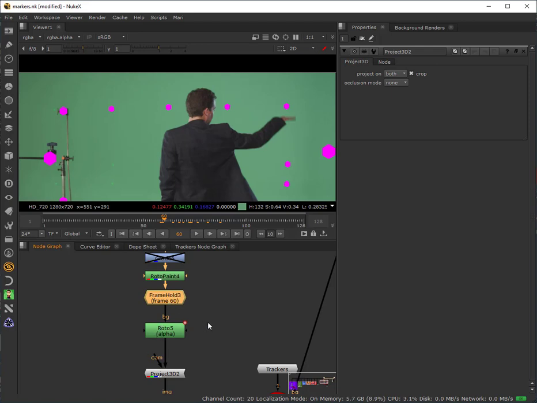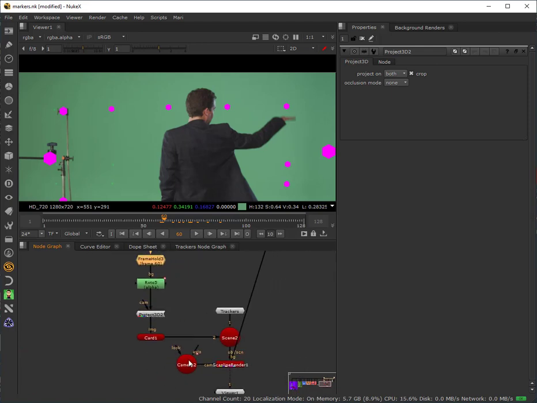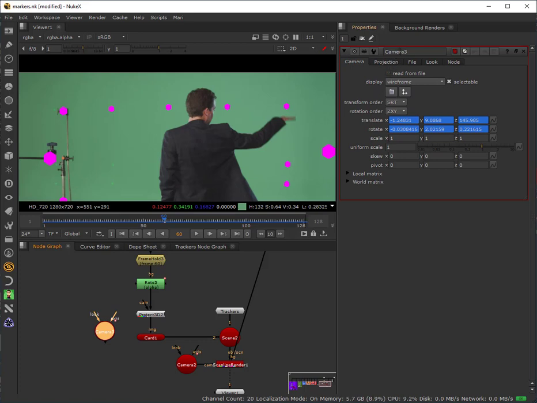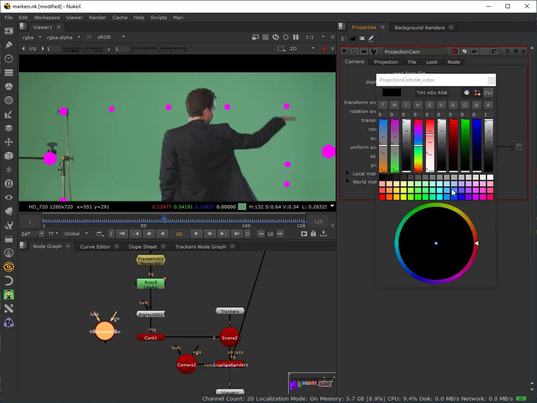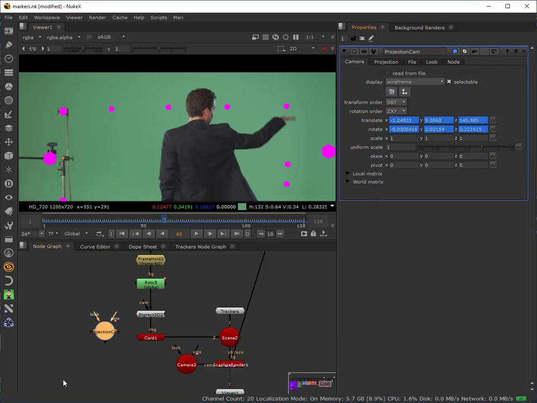So I need to get a camera that represents that precise position in frame 60. While I'm on frame 60, I'm going to make a copy of this camera and paste it over here. I'll rename it projection cam, and I'll recolor the node so it is distinctive from the actual shot camera.